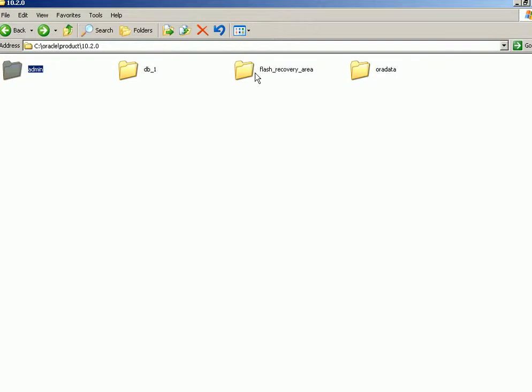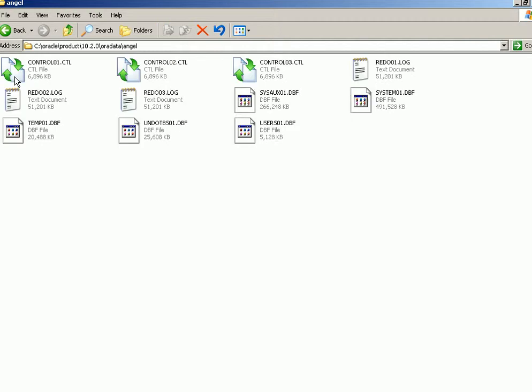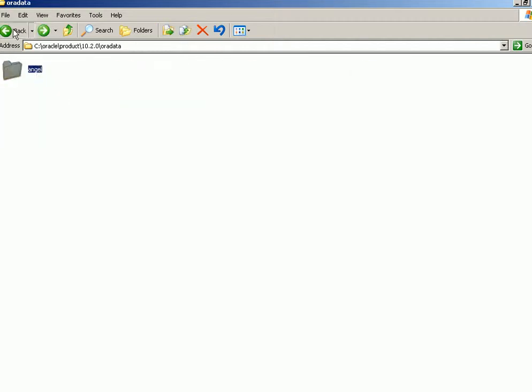We also have an important folder called flash recovery area, that's below the Oracle home, and here the name of the database is mentioned, and flashback related information is stored here. And there's a folder called Ora data. Inside it all the database files are stored.